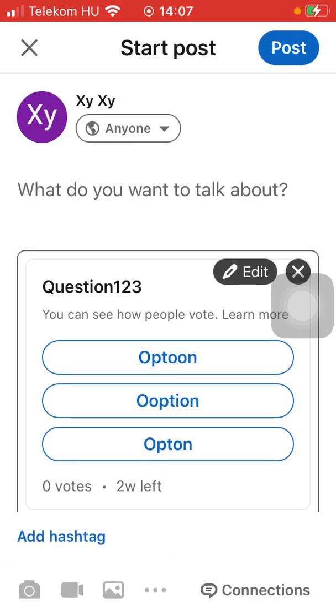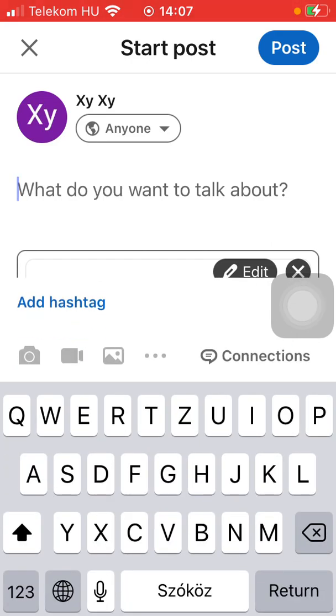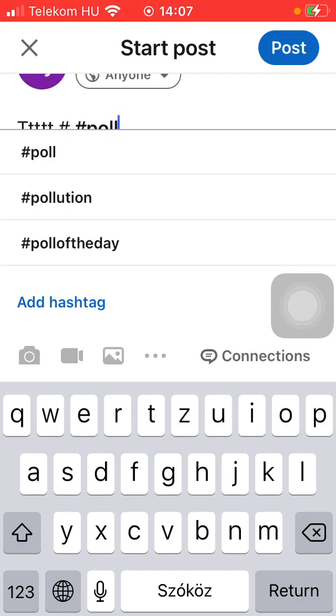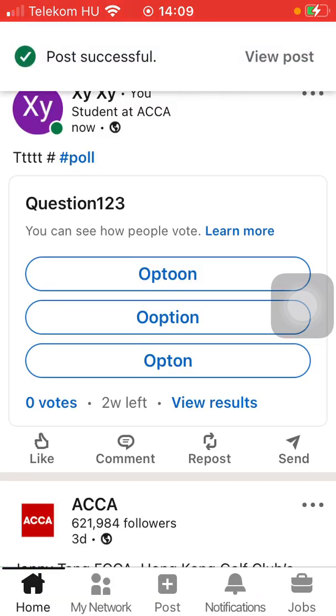Here is the poll that you have just created. You can add an additional text to it, hashtags, and tap on the post button in the upper right corner to post it.